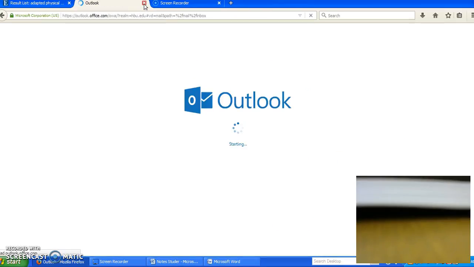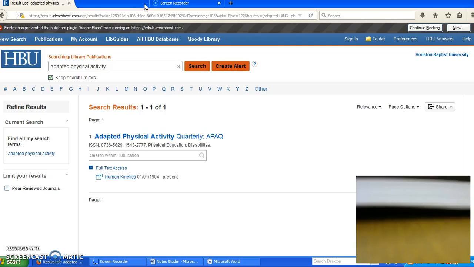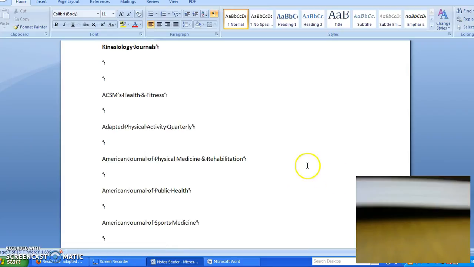And now we're going to run another search. So I don't need that page, I need this page. Let me close this one. Okay, so now I can run another search here. So going back to my list of journals, I'm just going to scroll down some more.